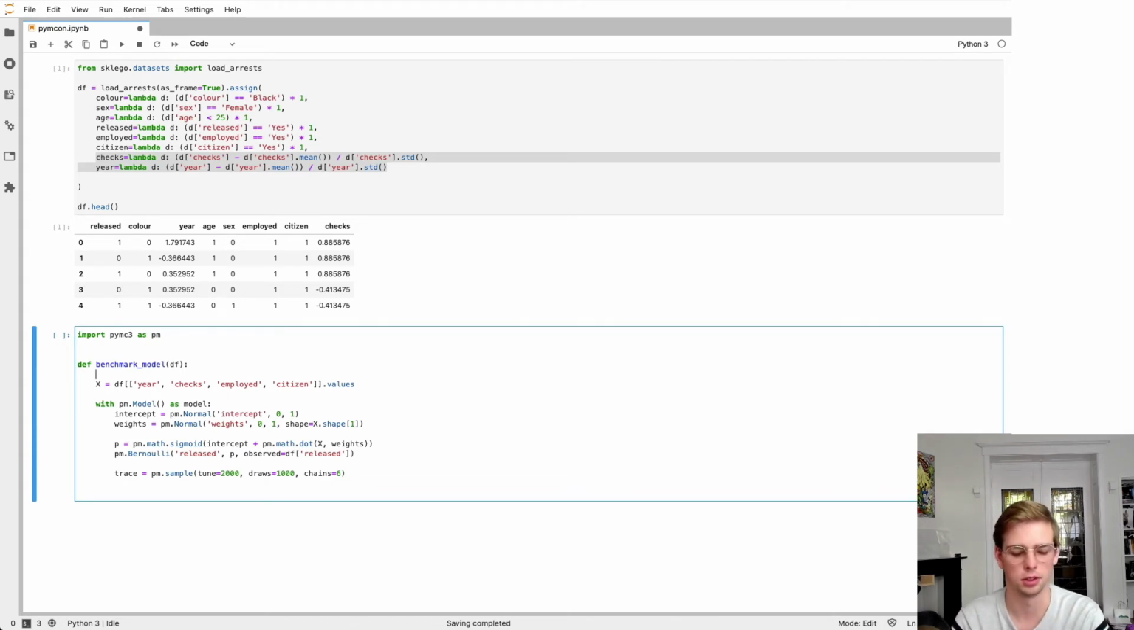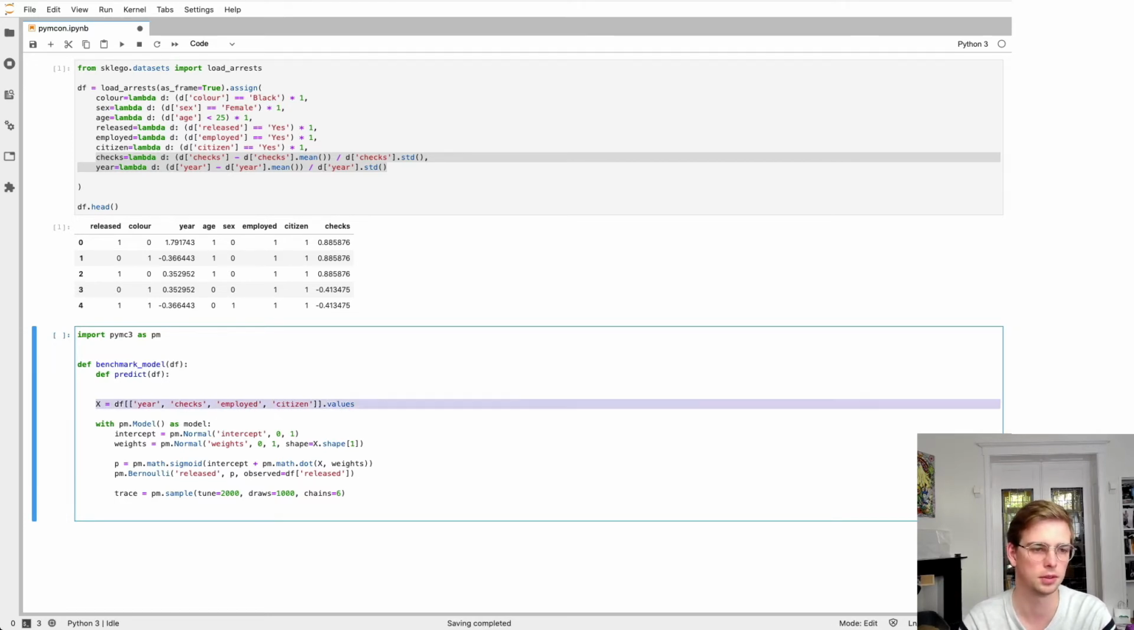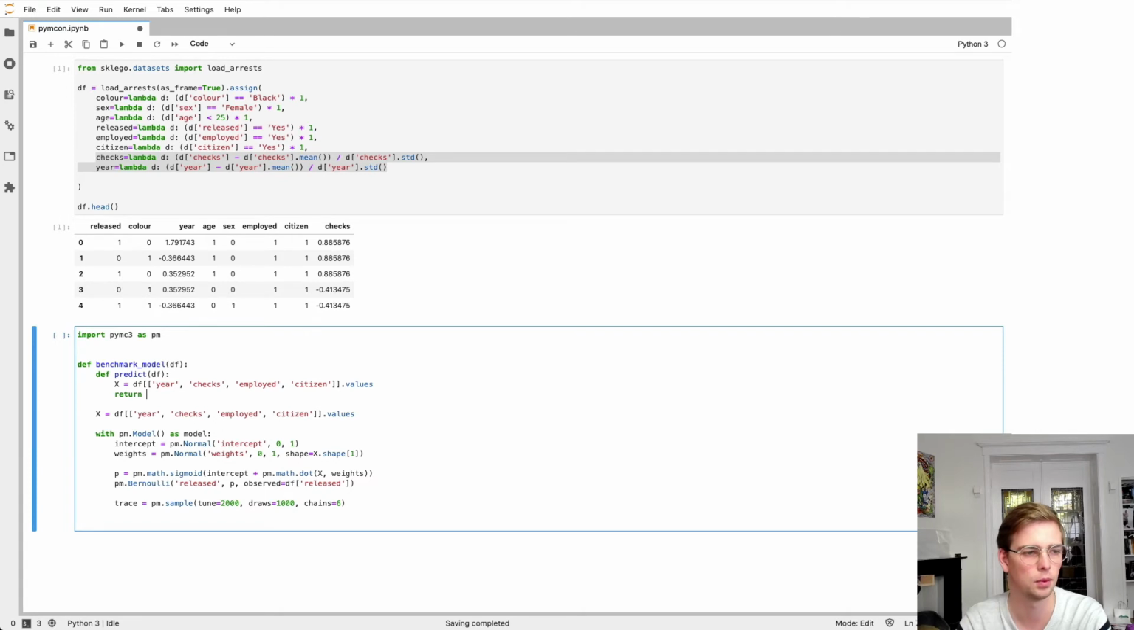What I now like to do is, inside this benchmark model function, also create a predict function. Because this predict function has access to the scope of the benchmark model function, it also has access to the trace that we fitted in there. So we're going to do something very similar to define what data we actually want to predict on in here, and we can basically recreate our predict function inside this predict method inside the benchmark model.